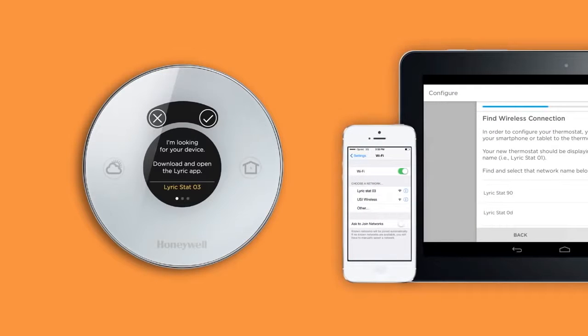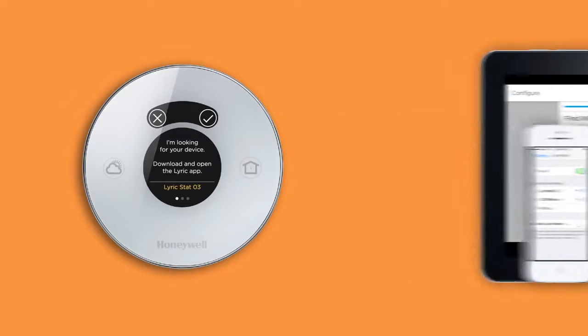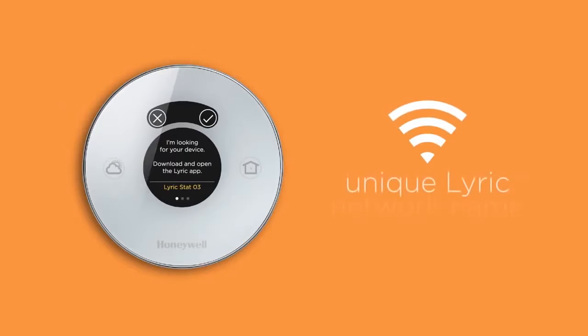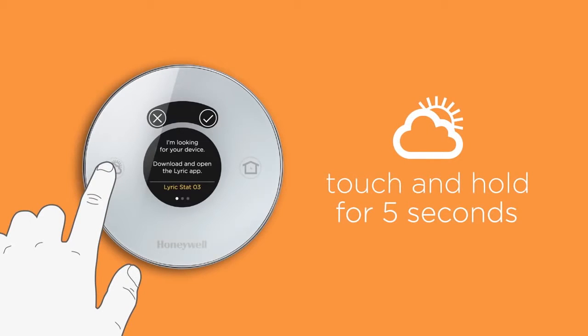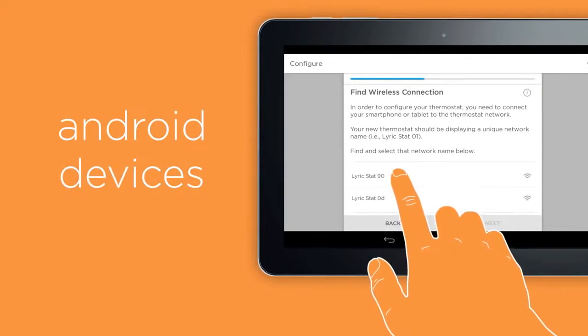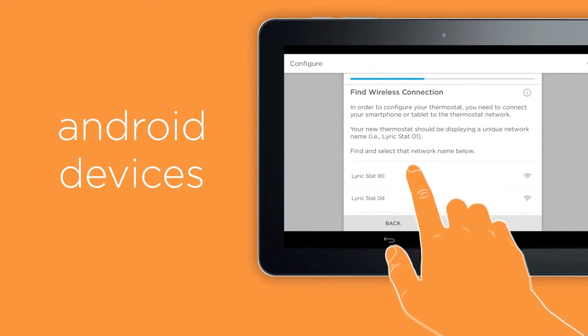First, you'll need to connect your smartphone or tablet to the thermostat network. Your new thermostat should be displaying a unique network name, such as LyricStat03. If the thermostat is not displaying a network name, touch and hold the weather icon for 5 seconds to reset. If you have an Android smartphone or tablet, select your network name from the list shown within the app.